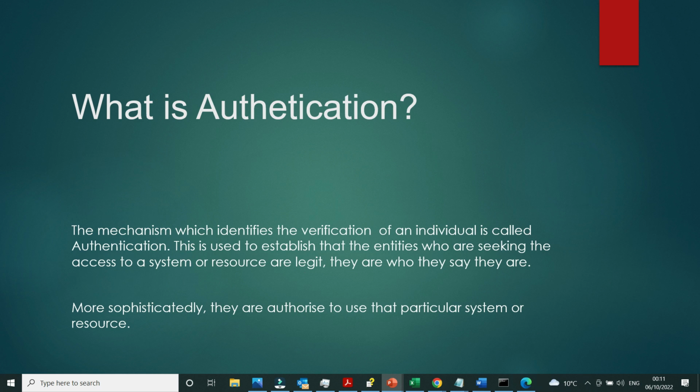What is authentication? Authentication is the mechanism which identifies the verification of an individual. This is used to establish that the entities who are seeking the access to a system or resource are legit, and they are who they say they are. If we use a more sophisticated term, we can say this is used to verify that the people who are trying to access something are authorized to do so.